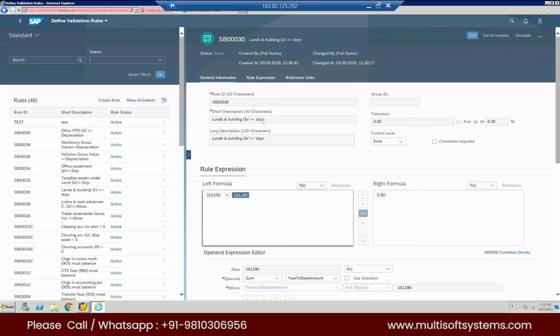Take for example, you purchase an asset for 1 lakh, and over a period of time you depreciate like 10,000 every year. You can only depreciate up to the original asset value. You cannot depreciate more than that. So this kind of validation makes sense, wherein we want to check whether depreciation of that particular asset is more than the original value. This is the land value, and this is the depreciation value. So this plus this should always be greater than zero.